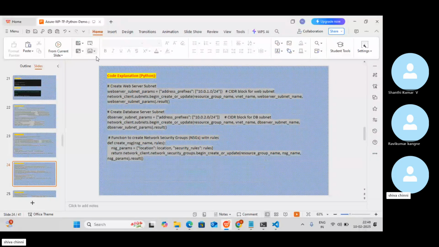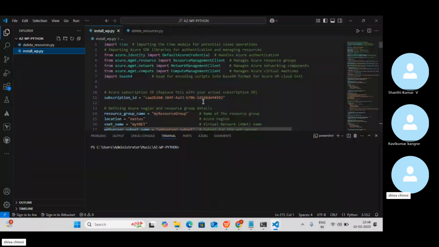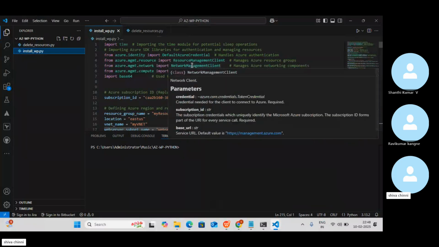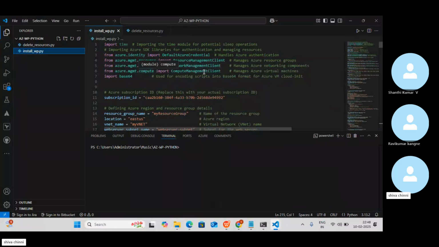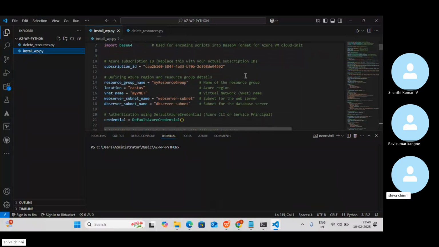Everything is as discussed here in the code itself: importing time, then importing the Azure SDK libraries to manage authentication, the resource group, Azure networking, as well as the compute part. After that, we are giving the subscription ID, then defining the variables for the Azure region and resource group details.